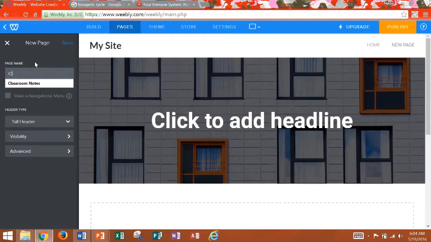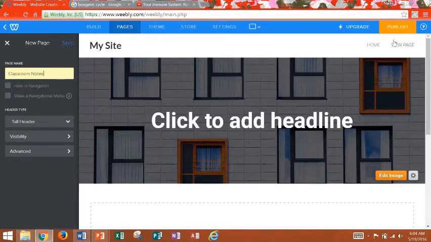One of the pages you have to have is called classroom notes. Please make sure that where it says hide in navigation, it is not checked. If you hide in the navigation, then that means your page will not show up right here. Obviously, when I look at your website, it better be there. So please, please make sure that it does not say hide in navigation.